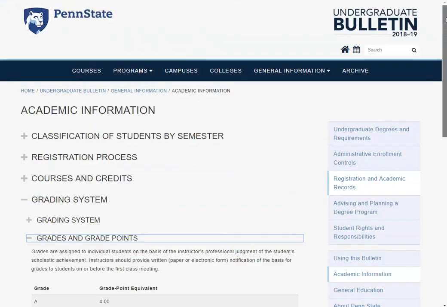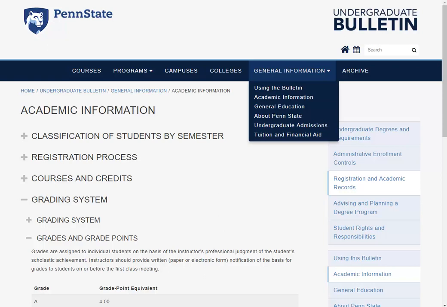If we return to the General Information tab at the top, let's briefly review other choices besides academic information. This gives a very quick summary of the different parts of the Bulletin. These modules cover this information in much greater depth. General education refers to all sorts of information about general education for which there is already a separate module from the Office for General Education.